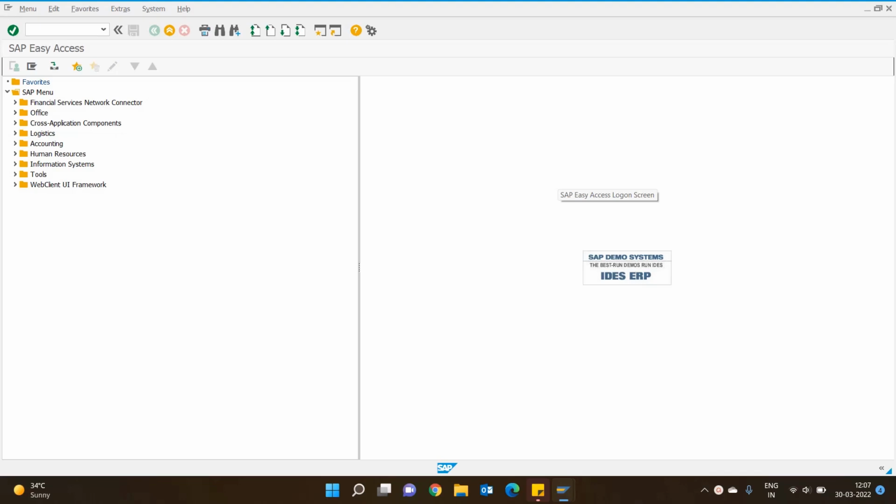Also, before starting with the creation of company code, I would like to inform you that this is going to be the base of implementing SAP HCM, or even as some people say, SAP HR. And there are three types of structure in SAP HR. One is enterprise structure, second is personnel structure, and the third one is organizational structure.